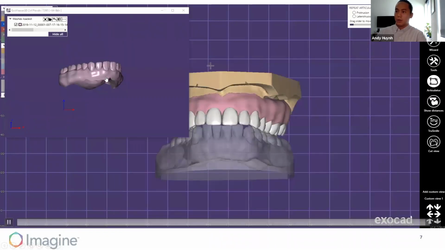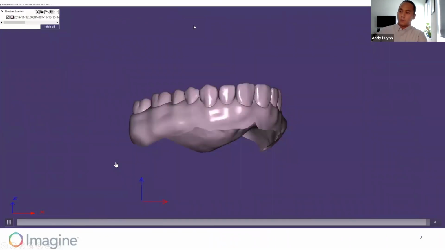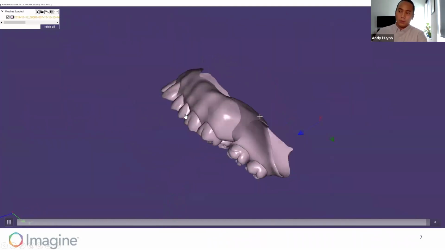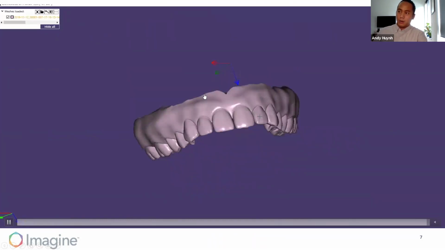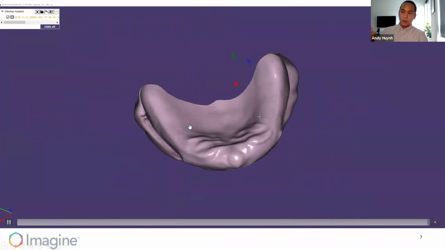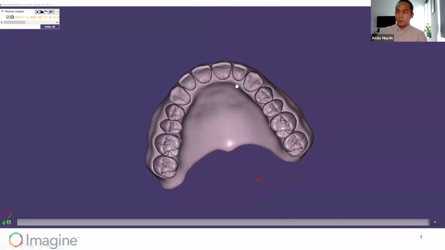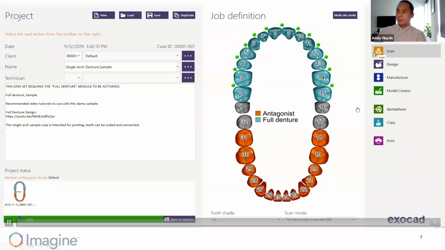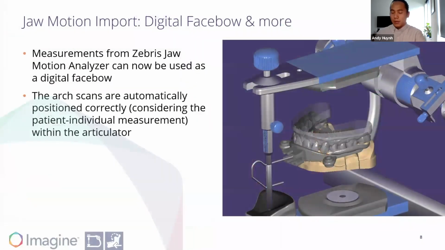And this is your monoblock. Of course, a poor example just because the edges are a little bit thin there, but if we did mark our margins in the correct spot, it would be a little bit thicker. So just to showcase an example. All right. I know we moved kind of quick there, but again, that's just a quick example of how to do a single arch denture in the new version.